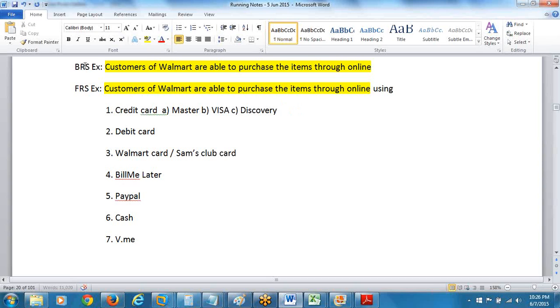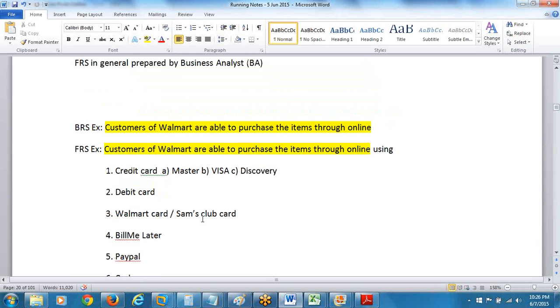So, what is here? If you observe, BRS is a single line of statement, for example. BRS is only one line, no details, whereas FRS has many details. FRS is a detailed version of BRS.